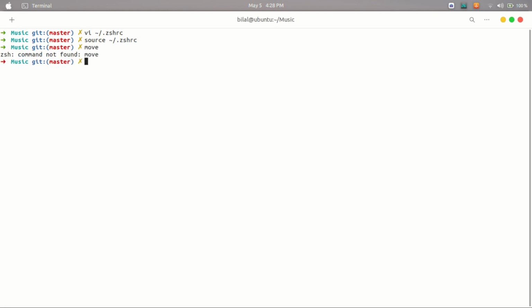After that, if I write move, it will say that the command is not found. Similarly, if I write back, it will say that the command is not found, because the commands are deleted now. So after that, the next topic is going to be some tips and tricks that you will use to make the terminal productive for you.